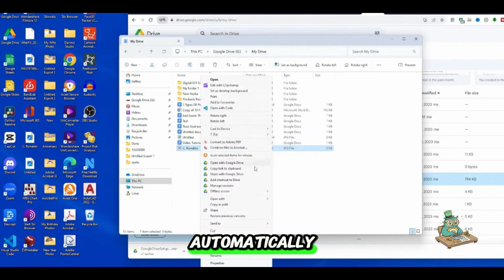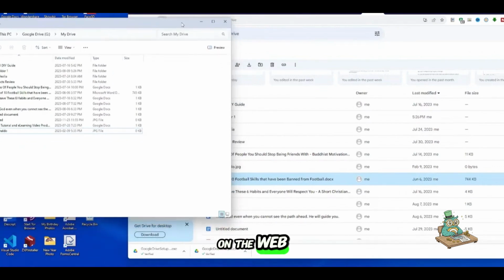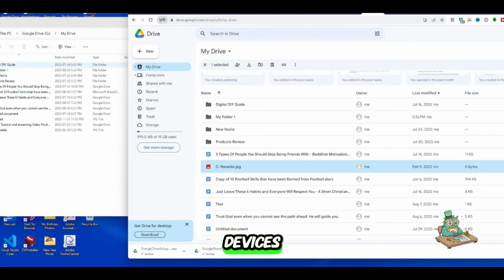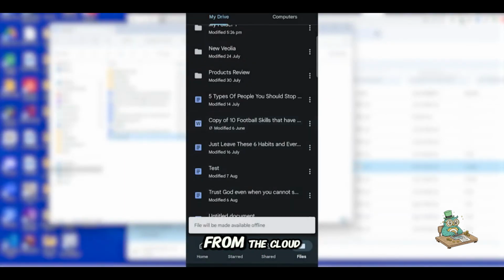Google Drive automatically syncs changes when you're online, so any edits made on mobile will update on desktop once back online. You can also manually sync by going to Drive on the web and clicking the Sync button in the top right. This will force a sync and update devices. On mobile, pull down to refresh and it will fetch the latest files from the cloud.